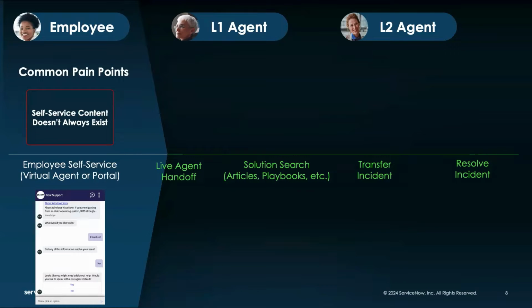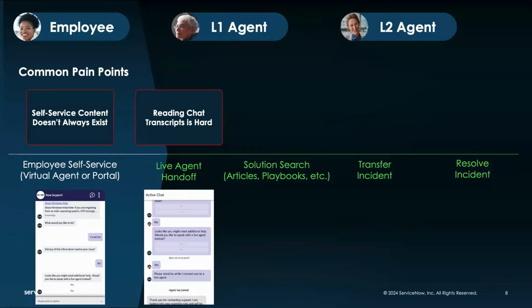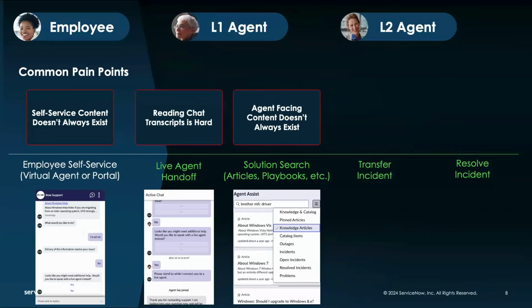Let's dive deeper. When the content doesn't exist, requesters may opt to get connected with a live agent. And that leads to a second problem. Reading chat transcripts can be hard and time-consuming. An agent might need to scroll through and read each line to get the full story, and it's not an easy task, especially when you're under time pressure. Once agents get up to speed, they're pressed to find answers.